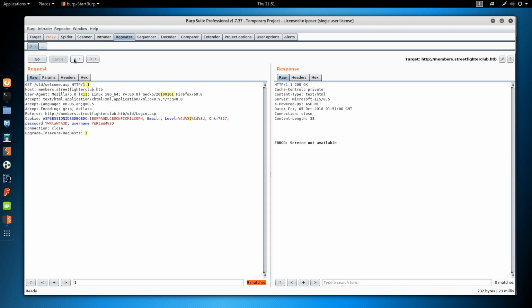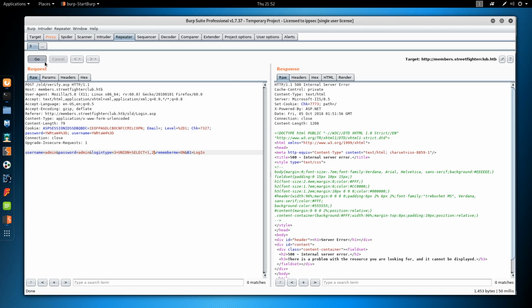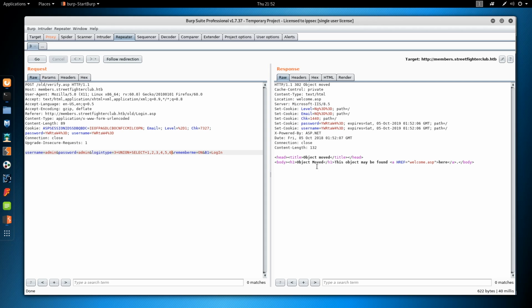So let's go back and where the SQL request is, and try getting information from this database. So let's try a union select 1, error message 2, error 3, 4, 5, 6, and we get it valid here.